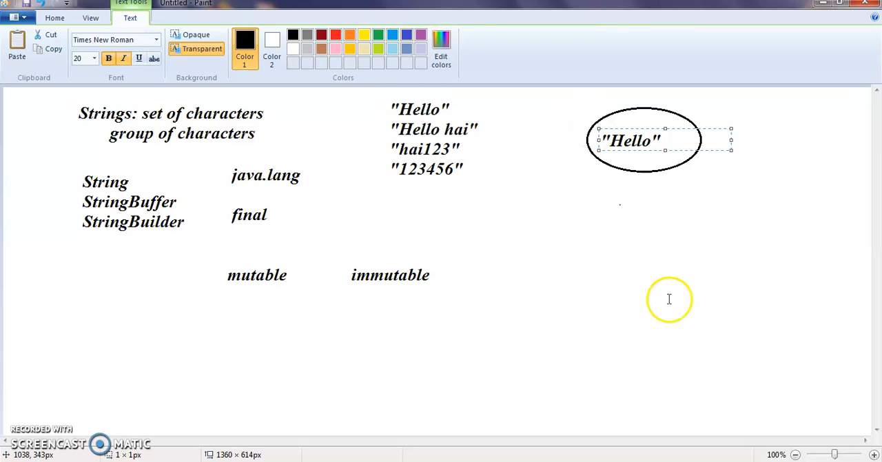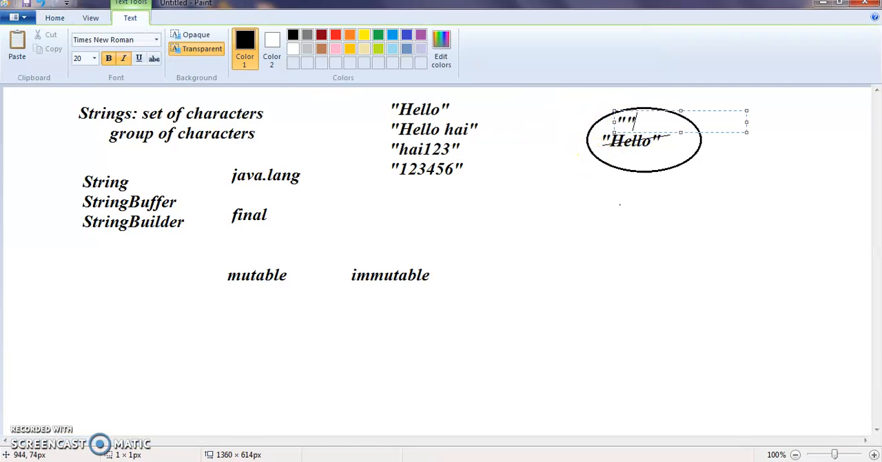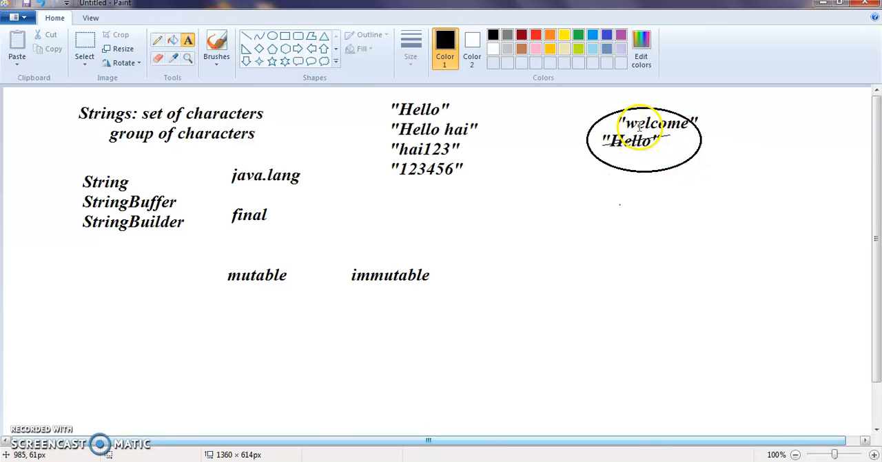I am modifying this data. Previously the data was Hello. Now I'm trying to modify this particular value. After modifying, it is Welcome. Previously this object consisted of Hello, now the new data is Welcome. Data got modified. We say this one is a mutable object.